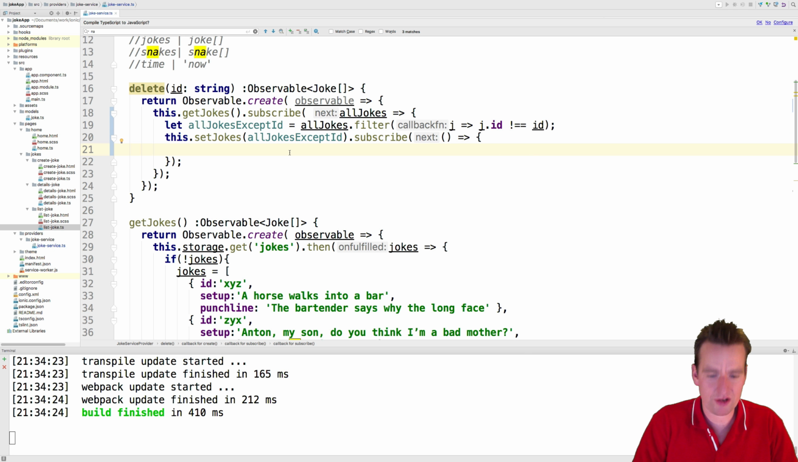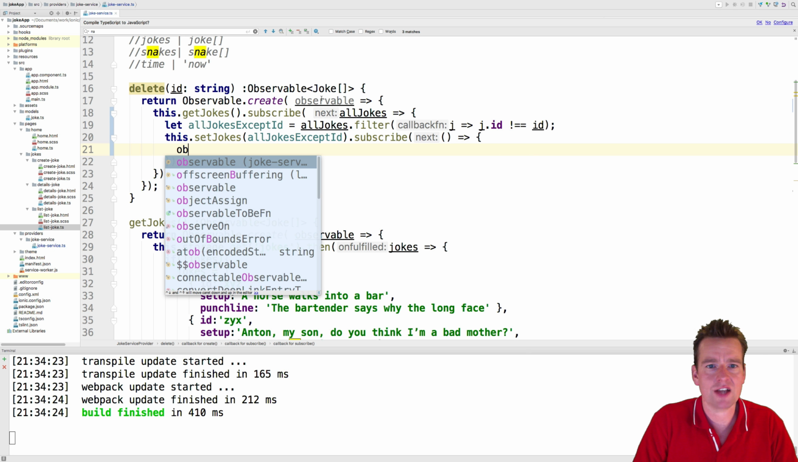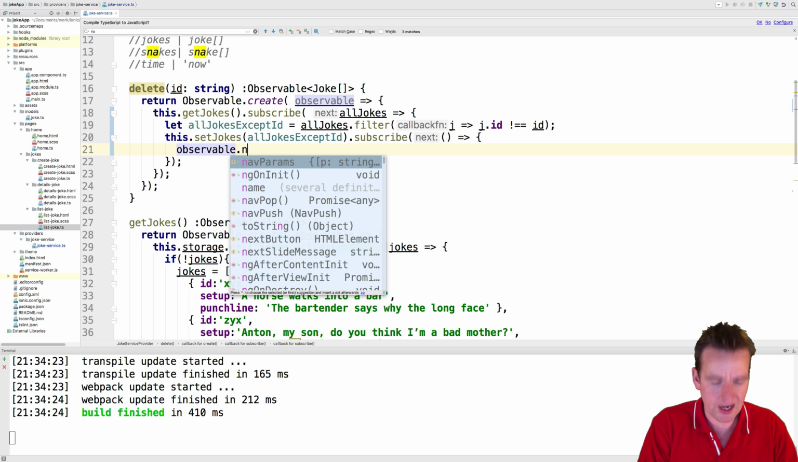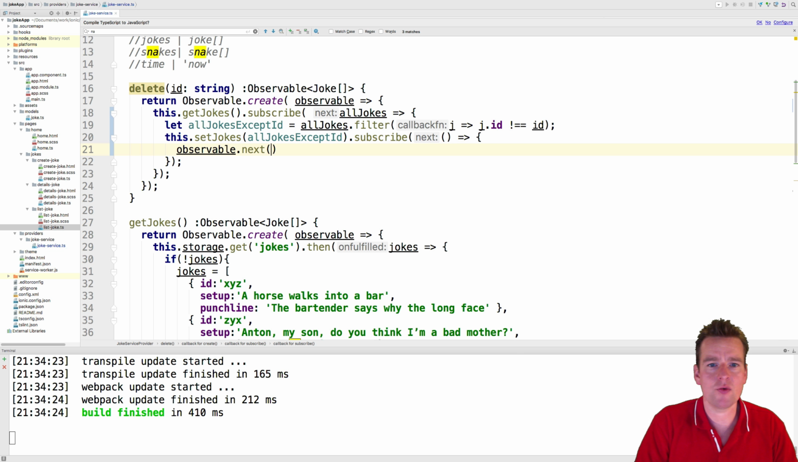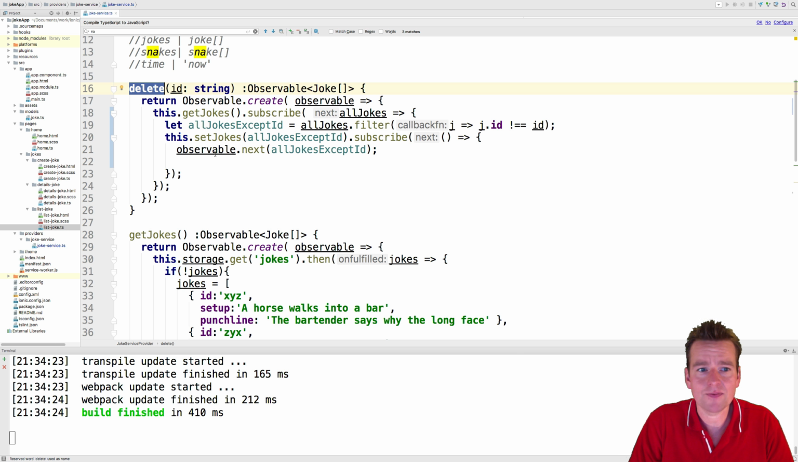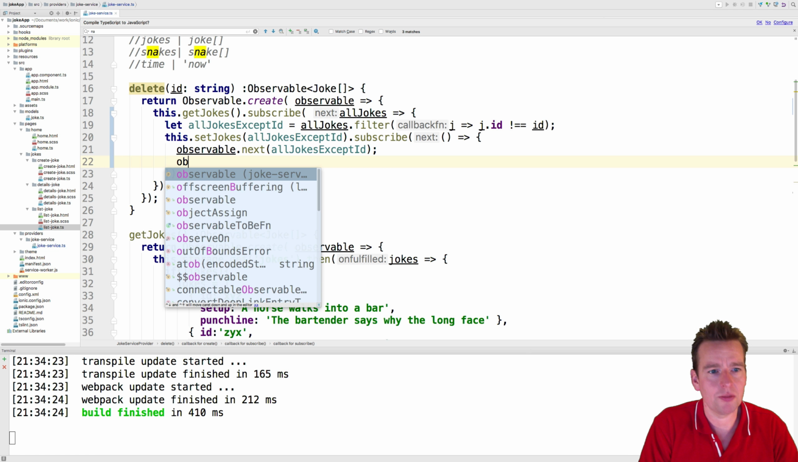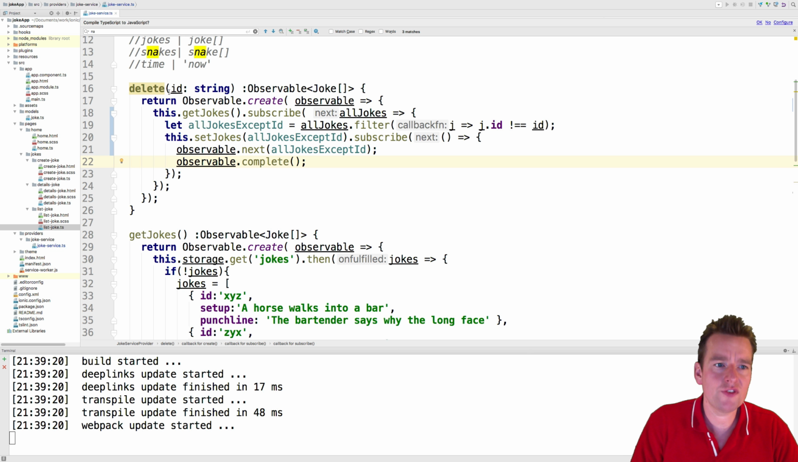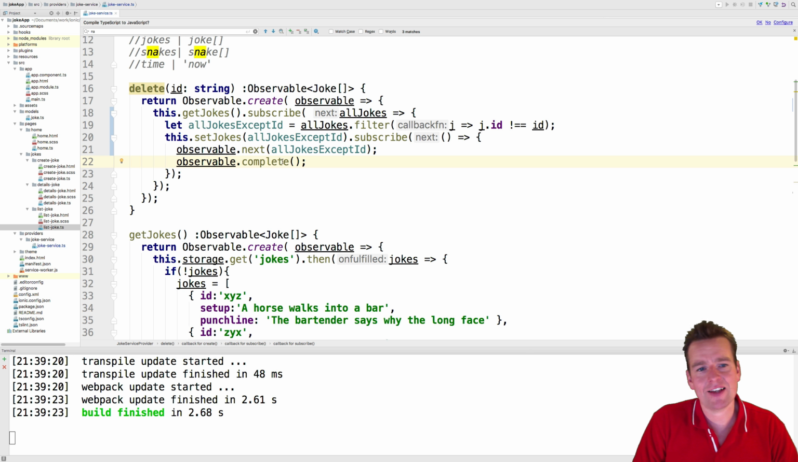But what we do care about is actually saying to the observable, this guy right here, that we are now done. So we'll say observable next to explain that we are done and we want to move on to the next step. And we can just say this list of jokes. When we actually save them, we just want to explain to the listener of the delete that we are done. And the last thing I want to do is just call the complete right here. And that's it. That's it. Now we've just removed one specific joke and actually saved it to the system.